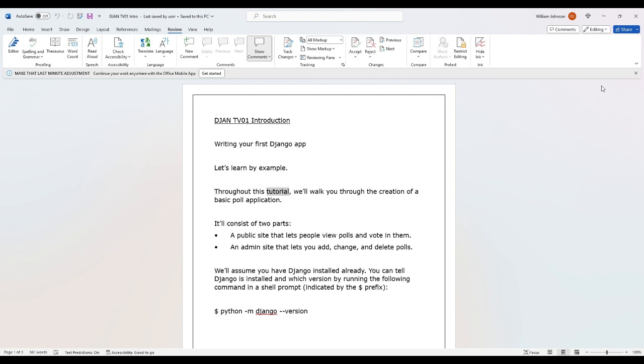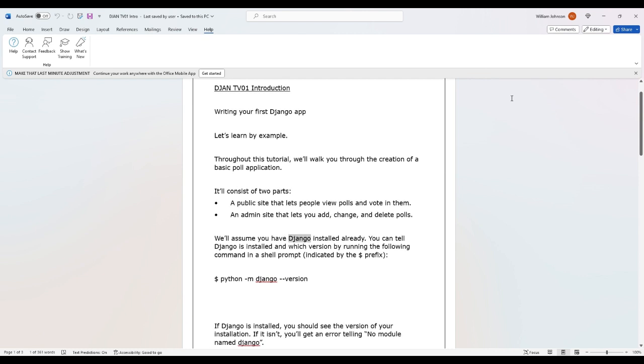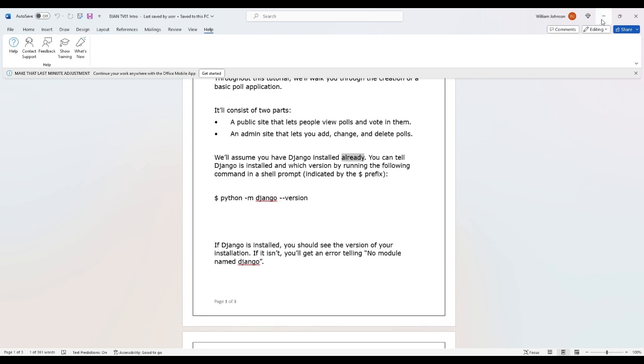Throughout this tutorial, we'll walk you through the creation of a basic poll application. It'll consist of two parts: a public site that lets people view polls and vote in them, and an admin site that lets you add, change, and delete polls. We'll assume you have Django installed already. You can tell Django is installed and which version by running the following command in a shell prompt, indicated by the $ prefix.